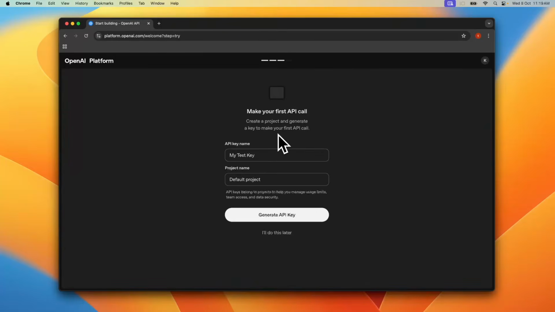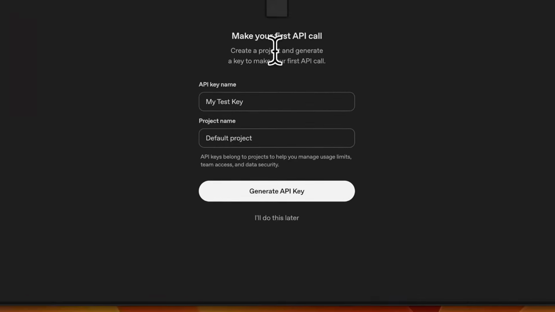All right, so now we come to the make your first API call screen over here. So it gives me an option to create a project and generate a key to make your first API call. So I'm going to keep the defaults over here and I'll click on generate API key.